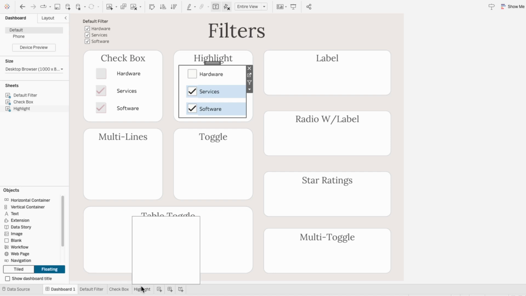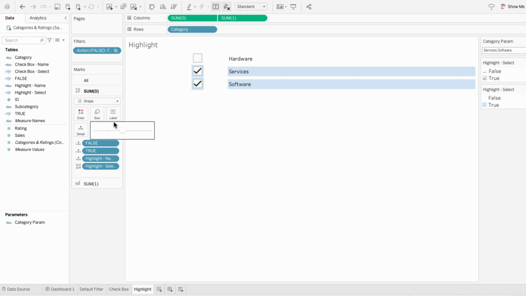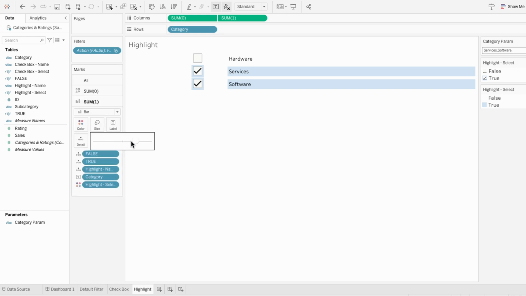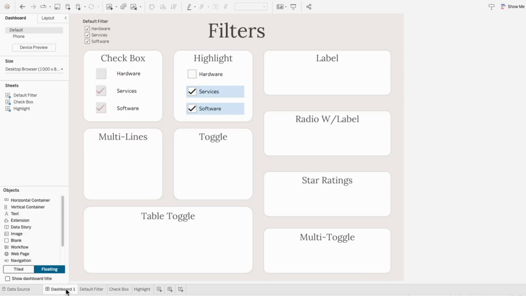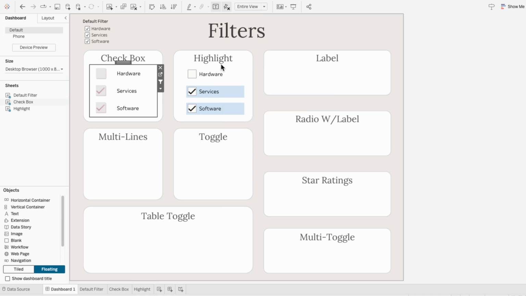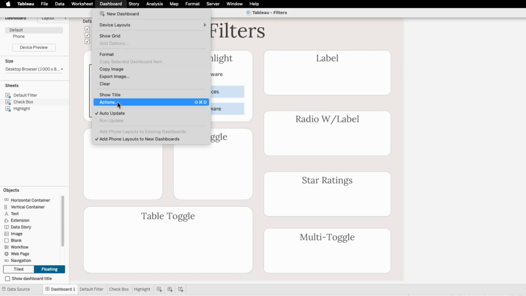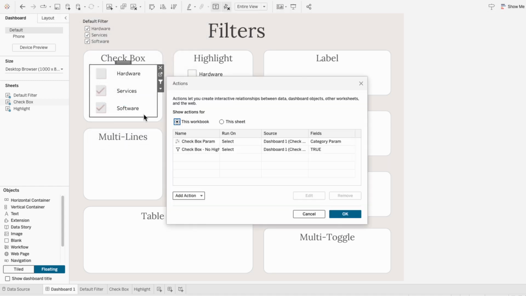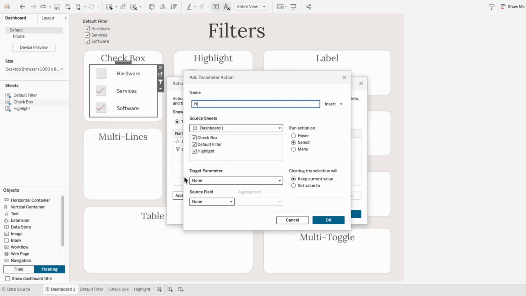But you can see the top and bottom are a little bit off still, so you might have to play with the size of the shapes and the bars to get it to be perfectly aligned. Perfect. So now when I click on the hardware in the checkbox filter, it also updates the filter in the highlight worksheet. But to add the functionality to the highlight worksheet, I need to go to the dashboard tab at the top and hit actions again. I'll add a parameter action, and for the source sheet, I'll just do highlight. For the target parameter, I'll choose the category param, and for the source field, I'll do the highlight name.